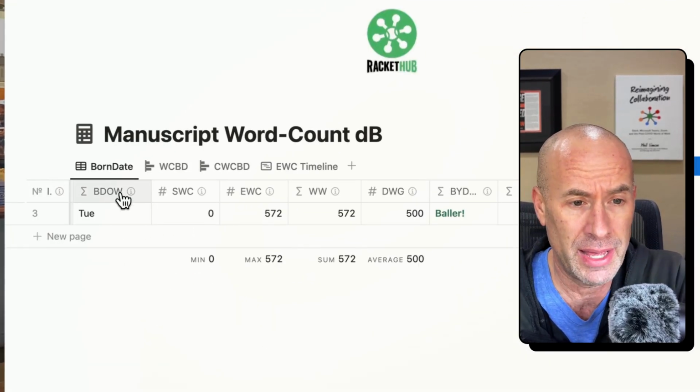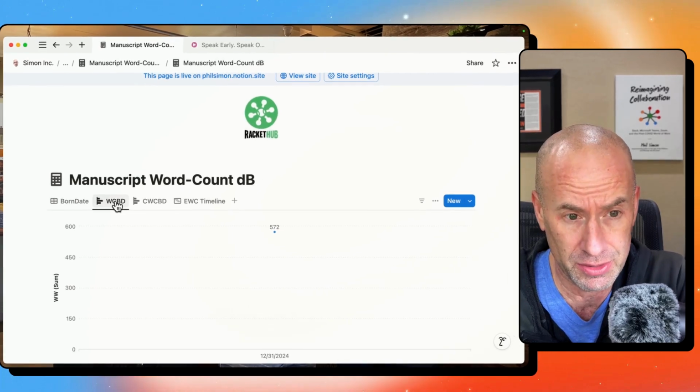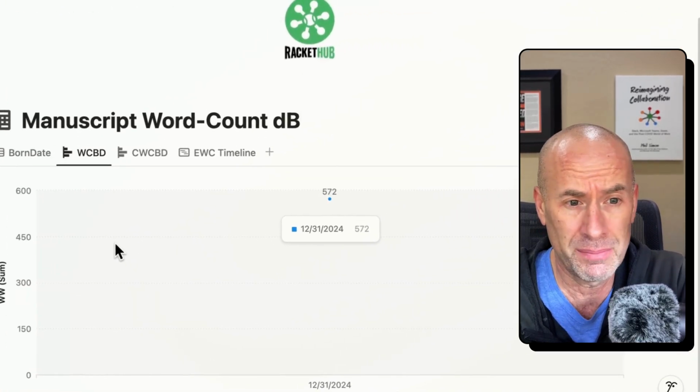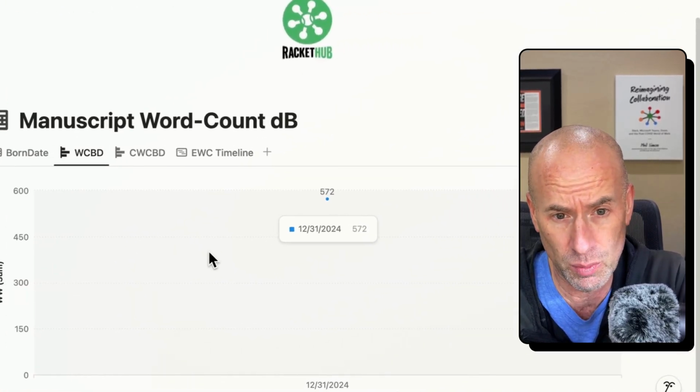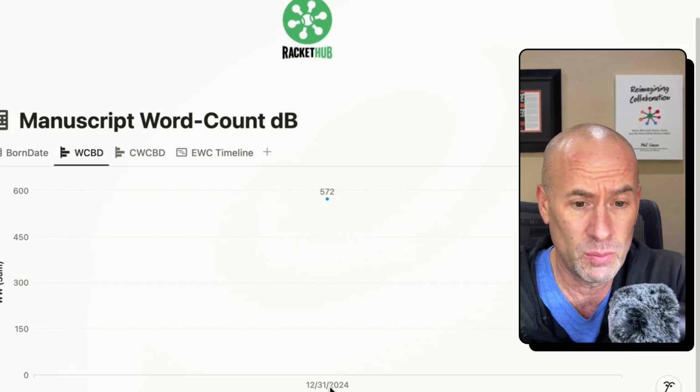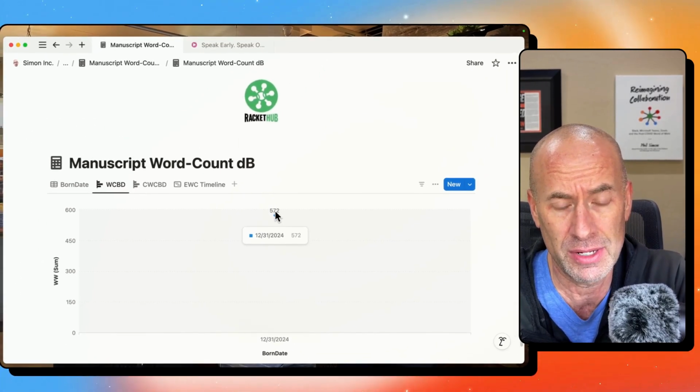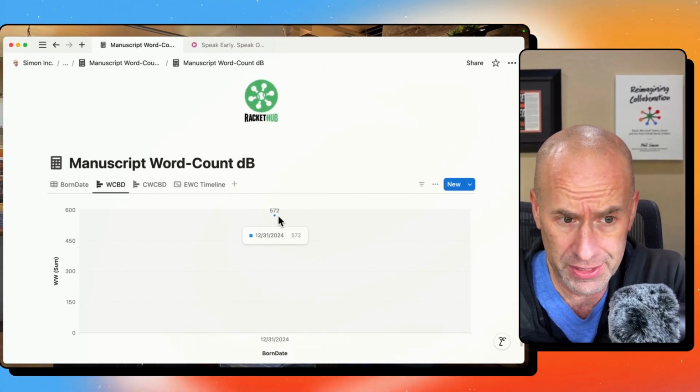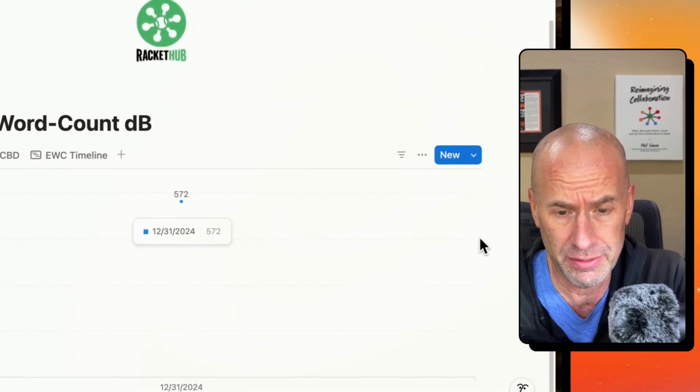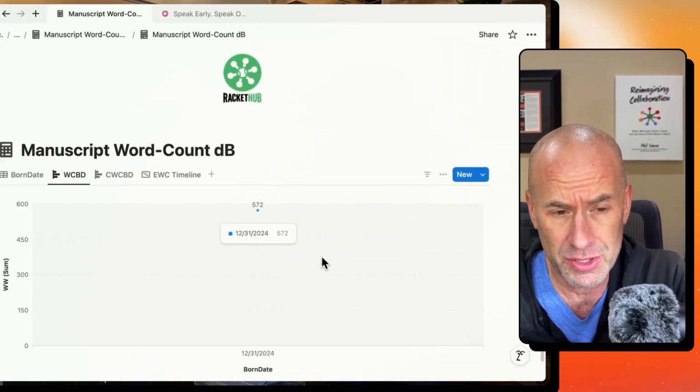Depending on your Notion plan, you'll be able to access the charts here. This is a simple one that just shows the words written per day. There's only one day here, so you're only going to see 572. But over time, if that were to increase or decrease, this is just your basic chart.